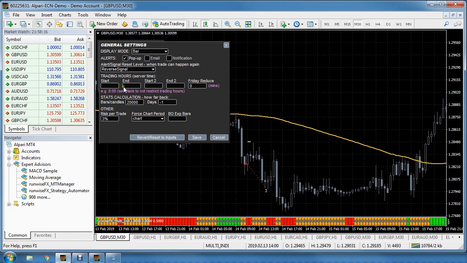The trading hours, you can set that. It supports, like, you can do something in the morning and then in the afternoon and reduce a bit on a Friday, and that will all be updated in the stats if that's helping the profit or not.